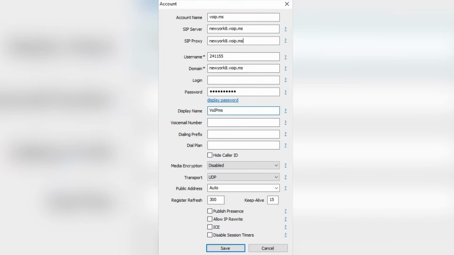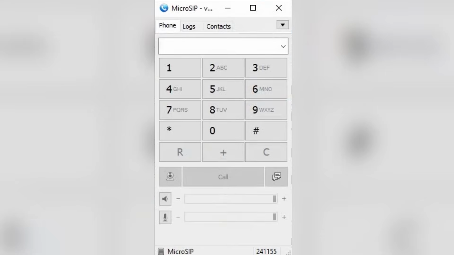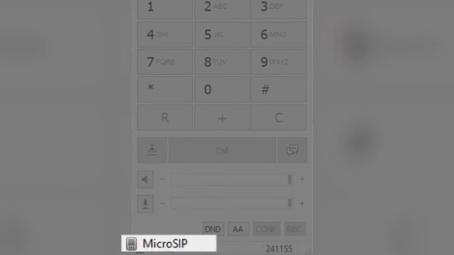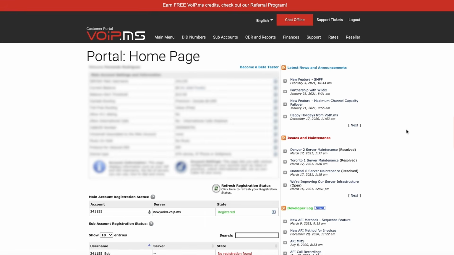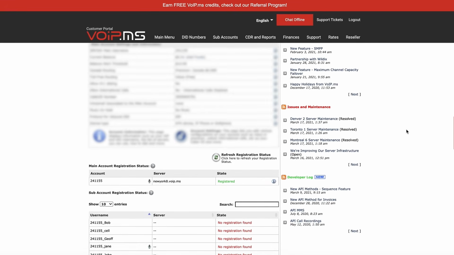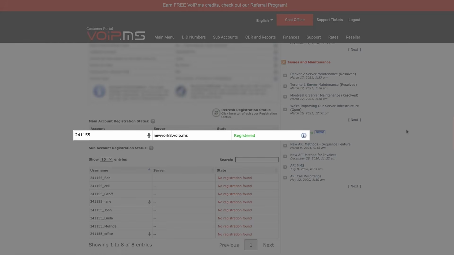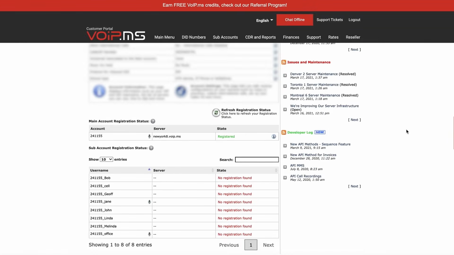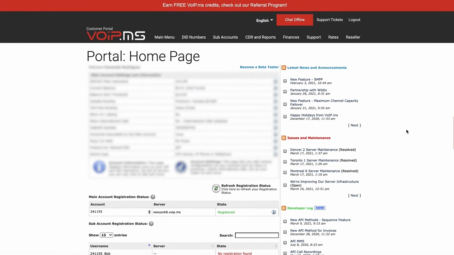You may now proceed by clicking on Save. You will then see that you were registered automatically at the left of the application with the phone icon changing to green. You can also confirm your registration by heading to the VoIP.ms customer portal homepage. Scroll down to Registration Status and you will be able to see the status of your main account or sub-account based on your specific use case.